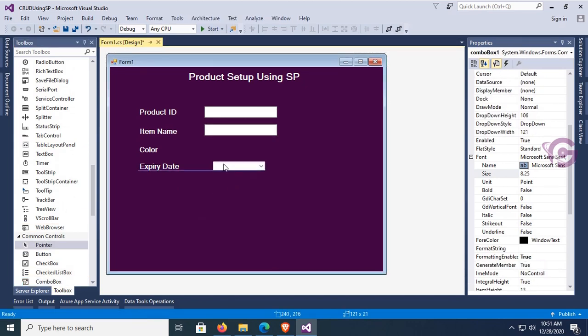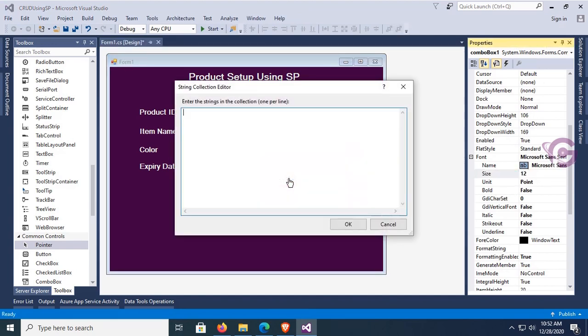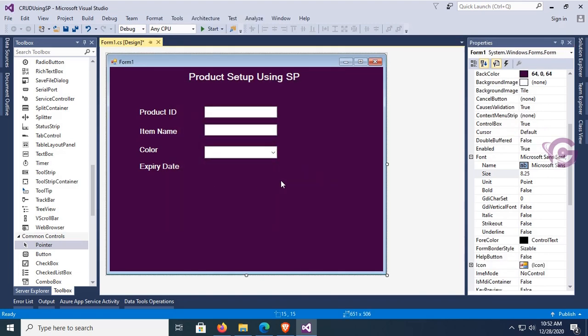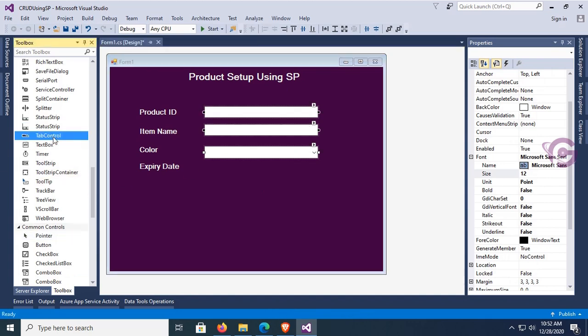So add the ComboBox from the toolbox. Font size is 12. Now add ComboBox items: red, green and black. Click on OK.